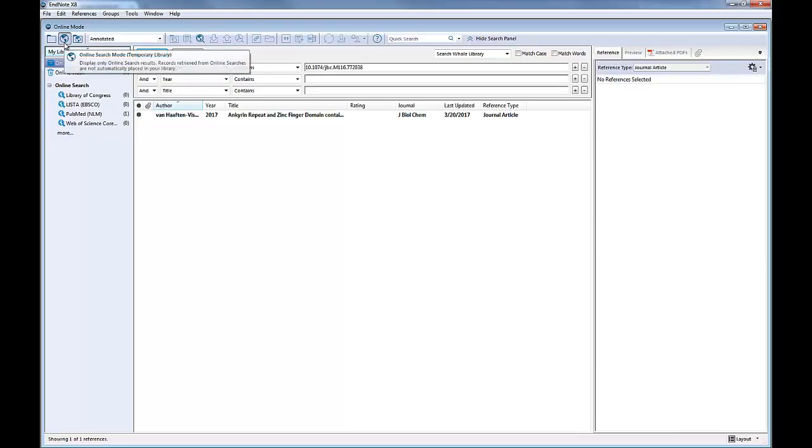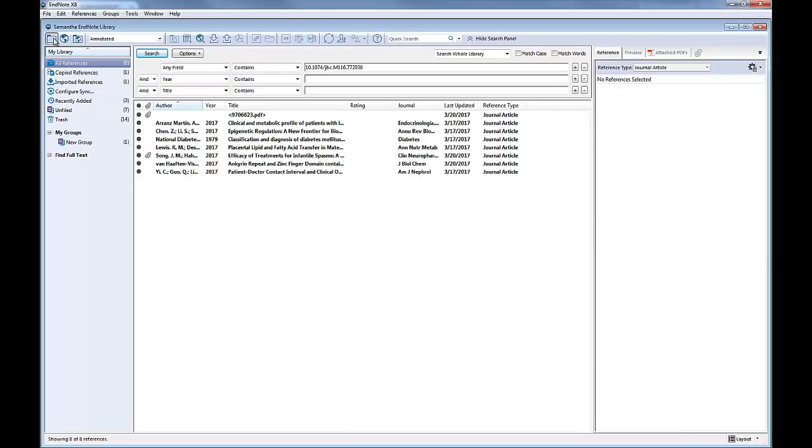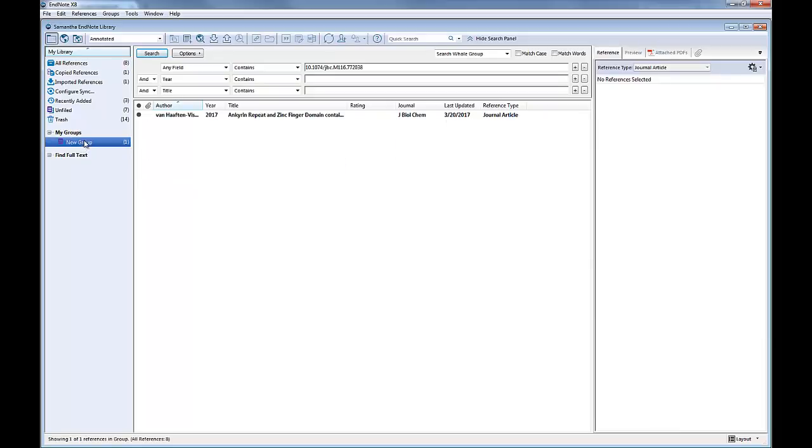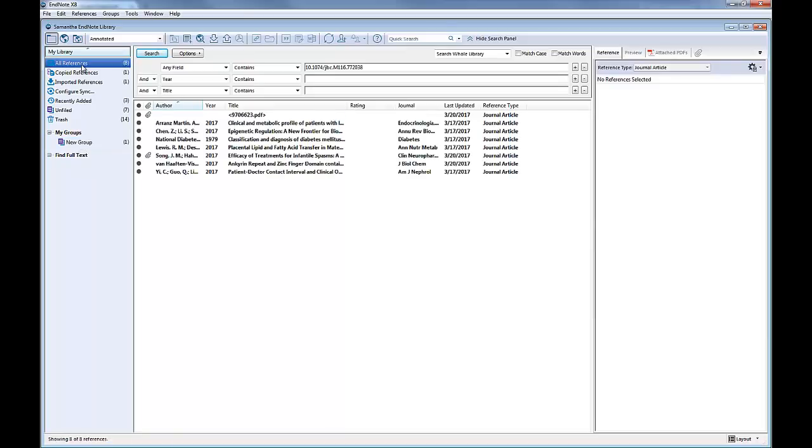Now I'm still in online mode, but if I go back to my local library, it created a new group and it put that reference in there. So we'll get back to naming this group later and kind of what it means for a reference to be in a group, but as you can see, it's also in all references.